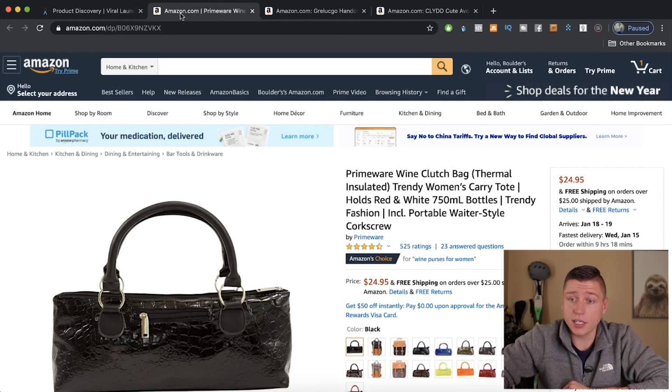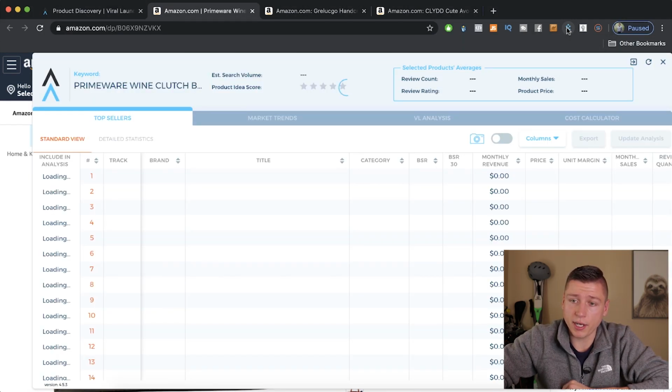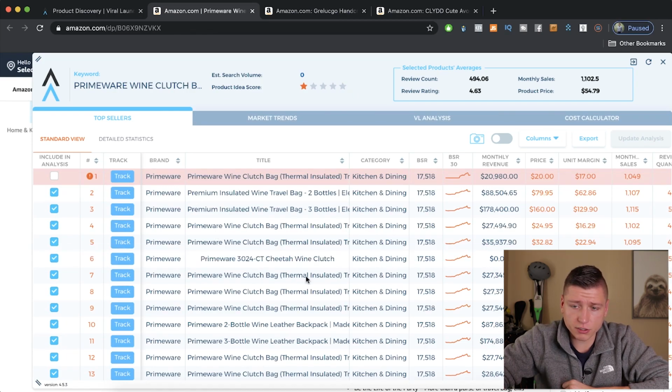And this is actually the Chrome extension for Viral Launch, which is free once you have the subscription. You just attach it to your Google Chrome, and then you log in. And you can hit this, and then we can start to look at numbers, okay? Okay, so once that loads, right, we can start taking a look.